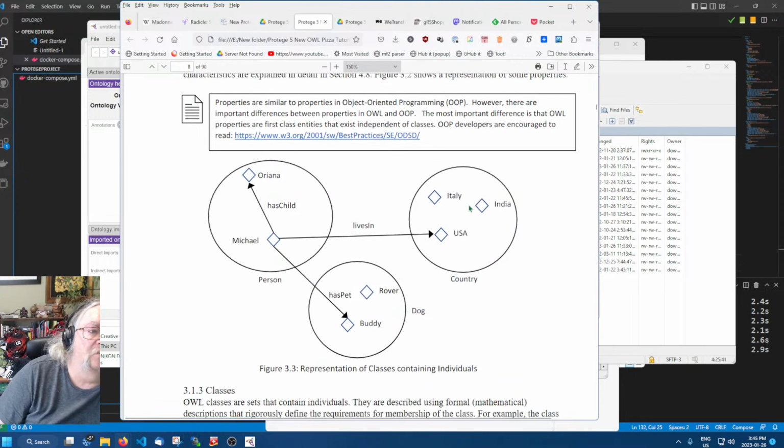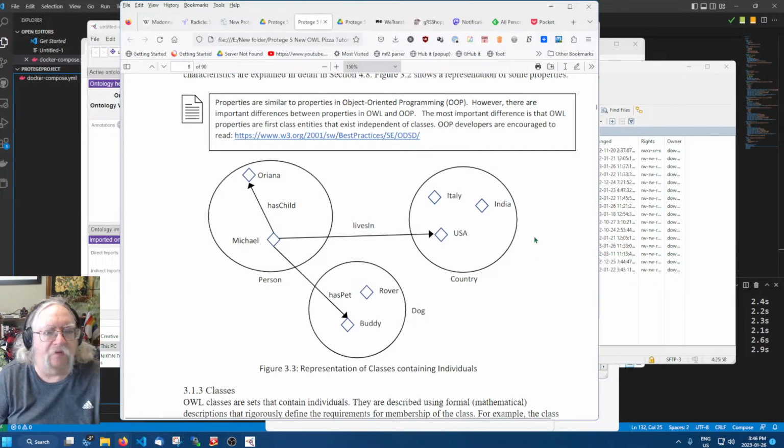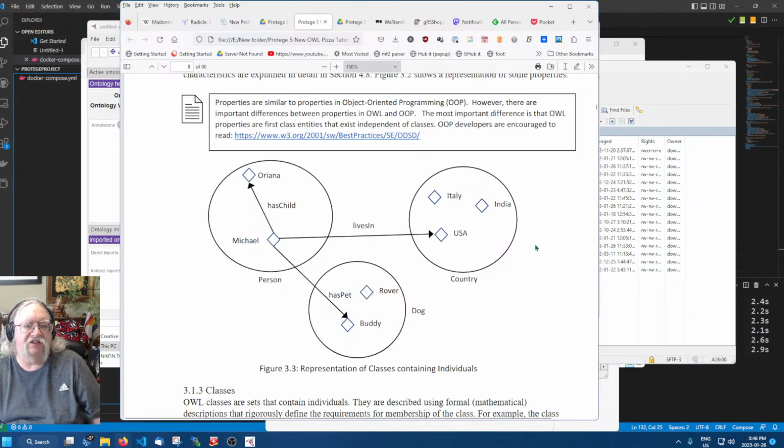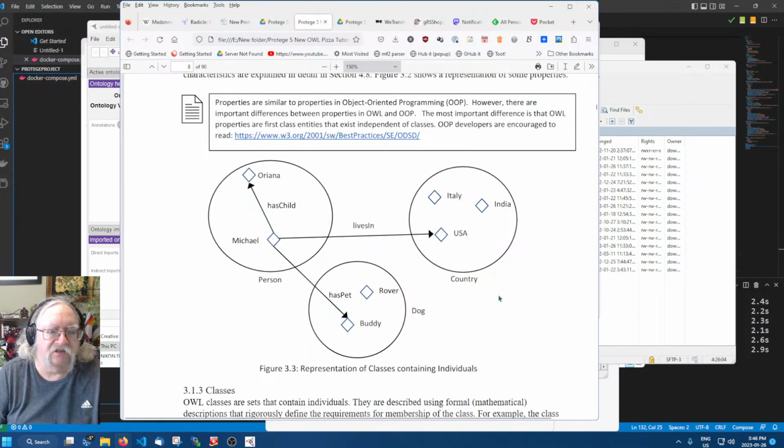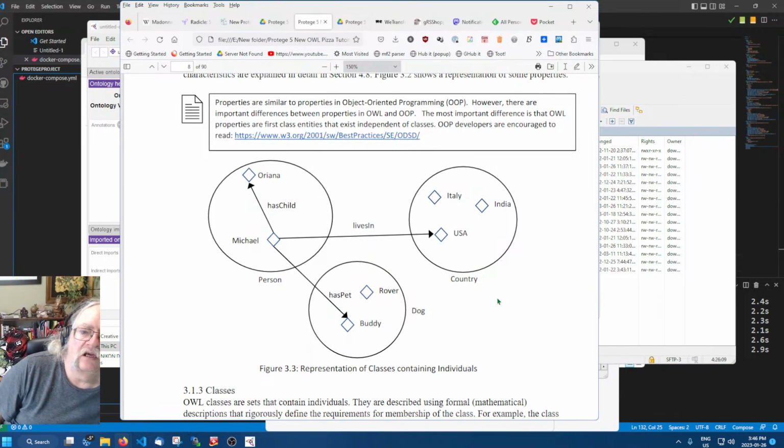Okay. Properties are similar to properties in object-oriented programming. Not really. However, there are important differences between properties in OWL and OOP. The important difference is that OWL properties are first-class entities that exist independent of classes. OOP developers are encouraged to read, and there's a reference.